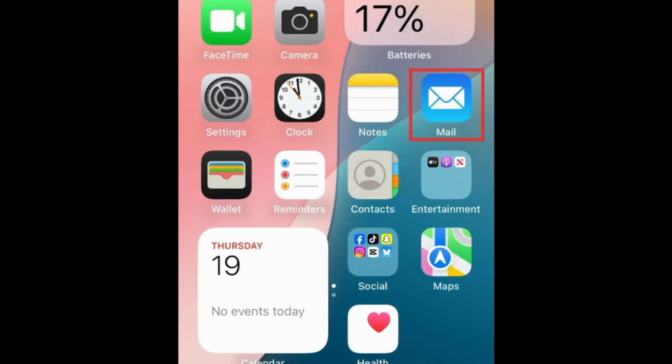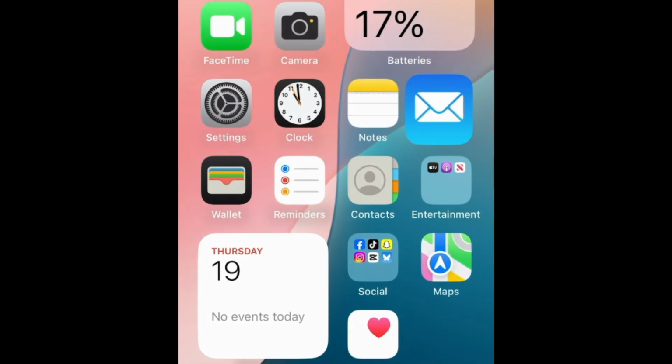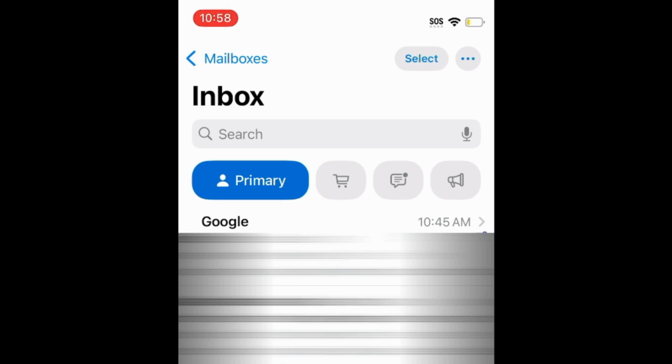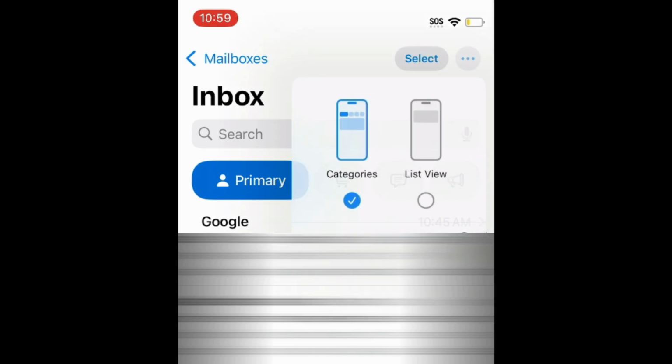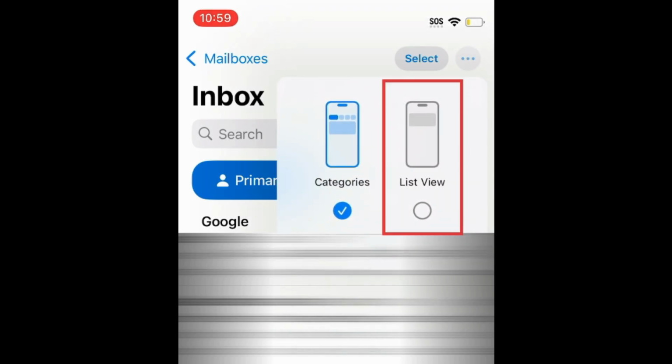If you don't like the new category view in the Mail app, you can change it back to the old view. Tap the three dots in the top right corner, then select List View.